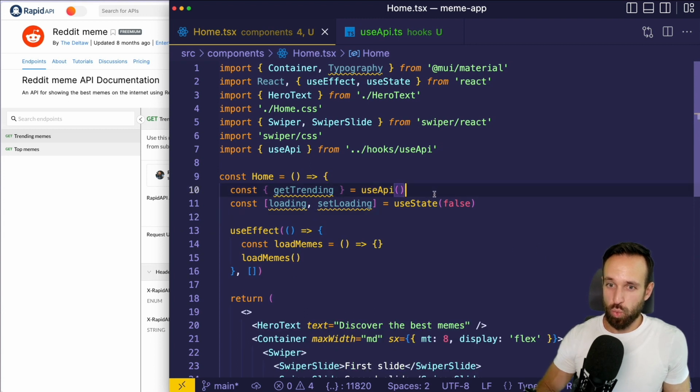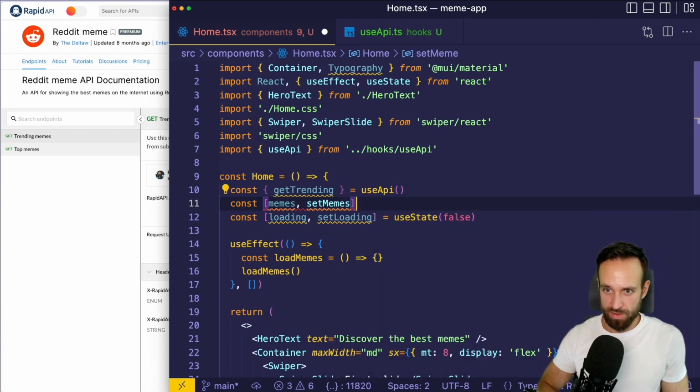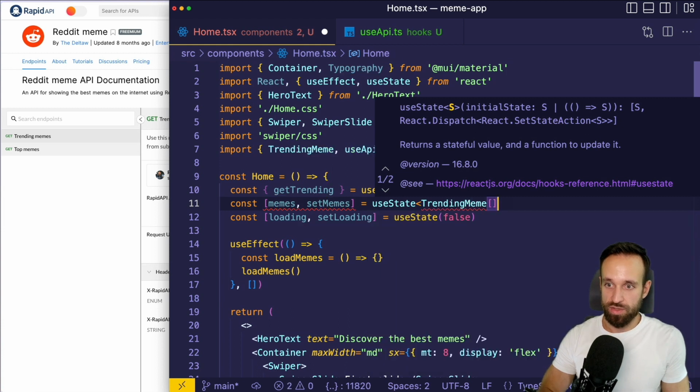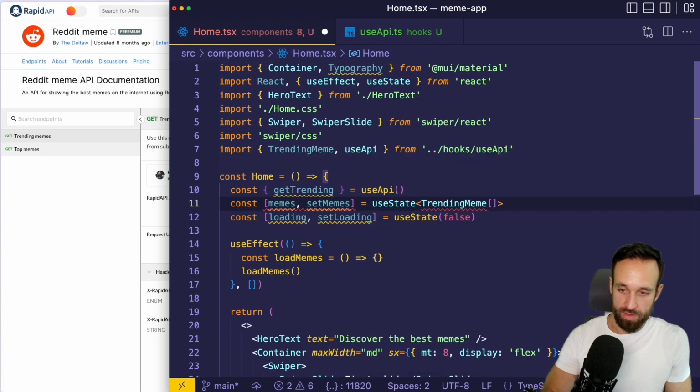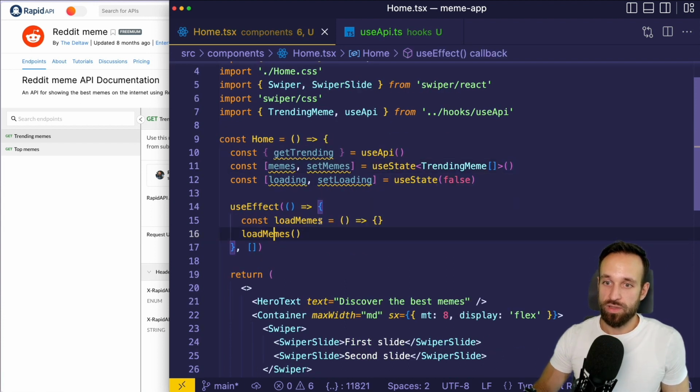Okay, on top of that, we probably also want to keep track of the memes. So let's add memes and set memes up here. Once again, use state, and we can now strongly type this if we want to. So we could use trending memes, so we get back an array of trending memes. There we go. Did you add the import? Yes, nice. So load memes.